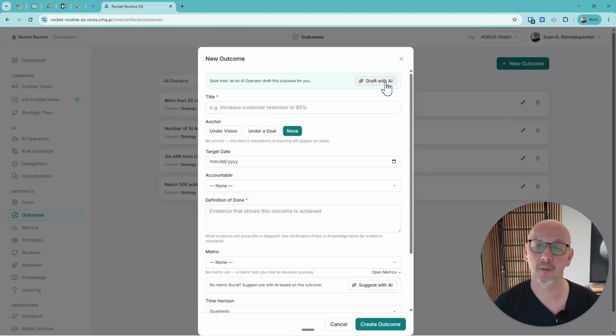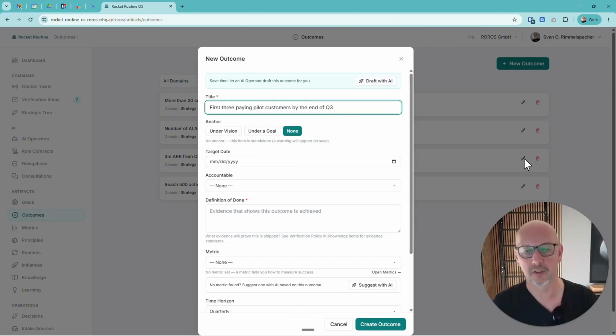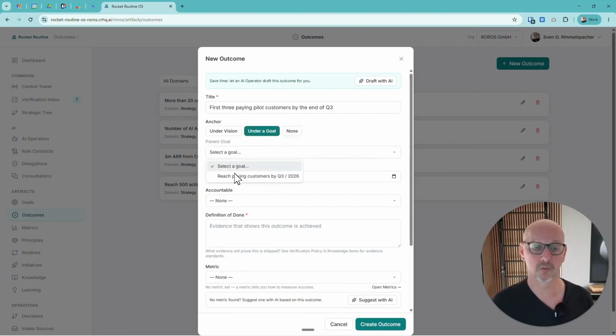I could now have this outcome generated by AI, or rather not generated, but suggested. But for now, I'll just enter it manually here. And now I want to specify, what does this outcome belong to? It belongs to a goal. And this goal, for example, is these paying customers by Q3.